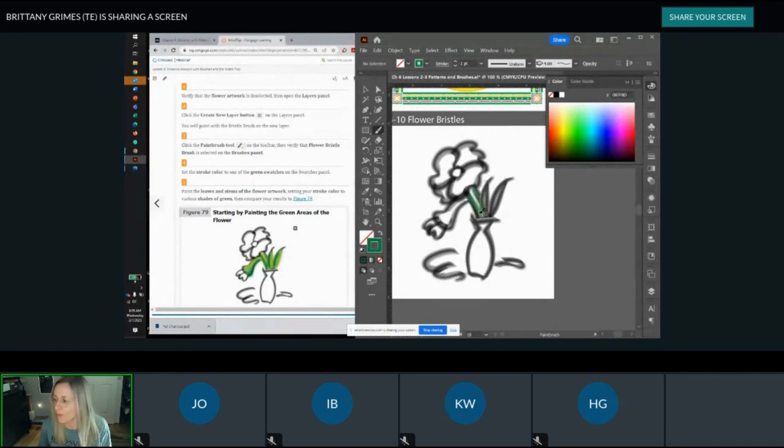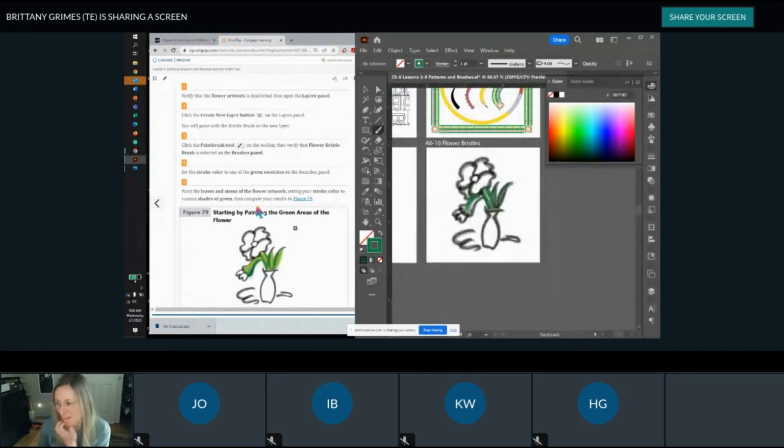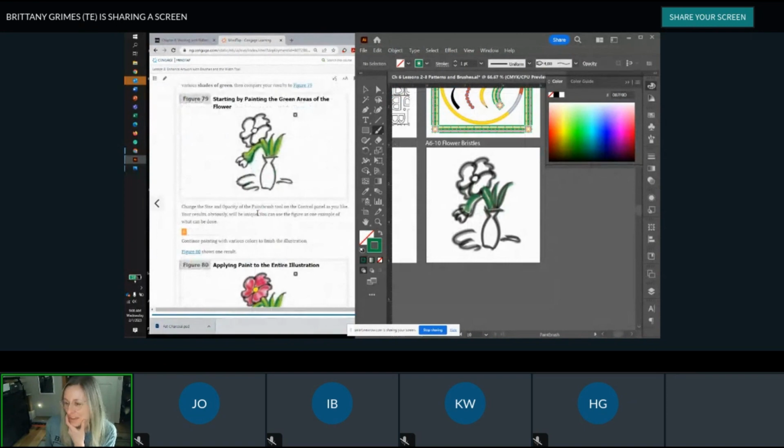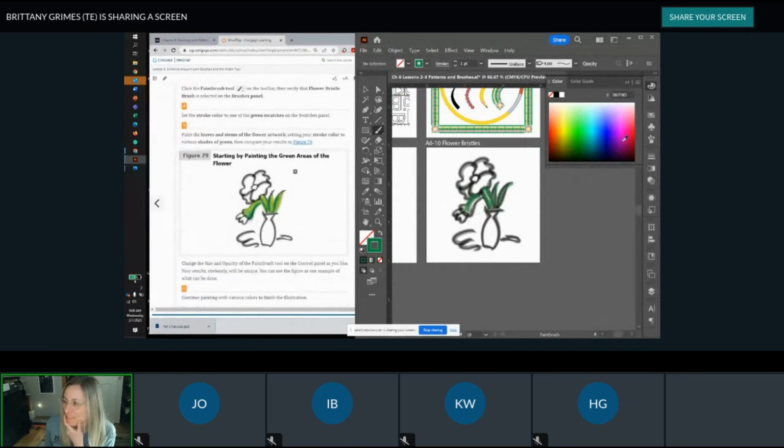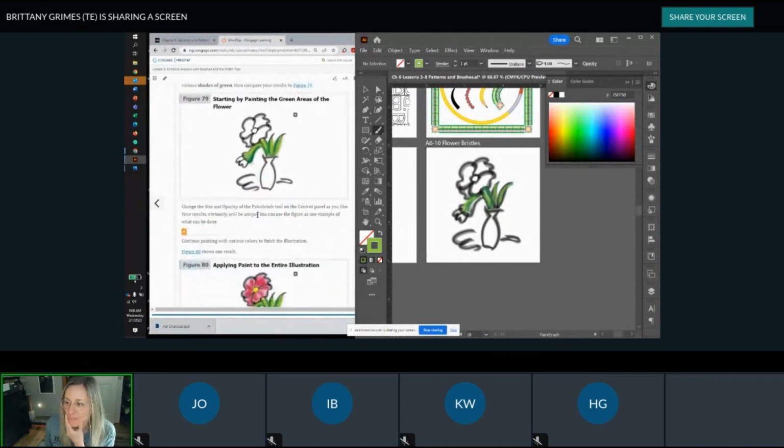Airbrushing, that's the word I'm looking for. Airbrushing. Y'all ever seen airbrushing? Is that even a thing anymore? I hate this tool. But it's fine. Okay.